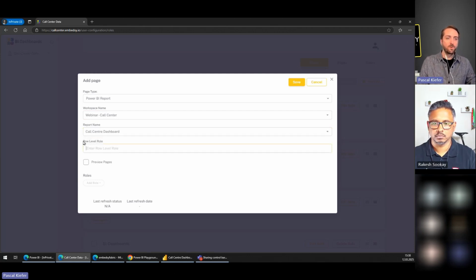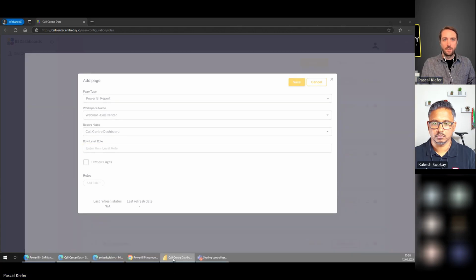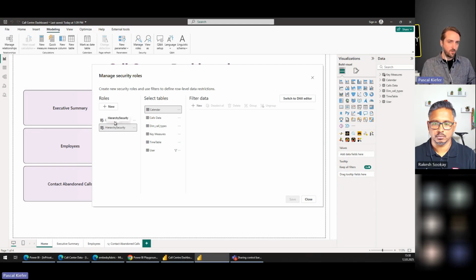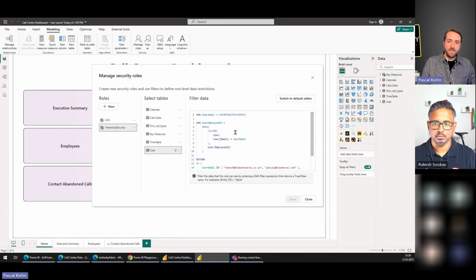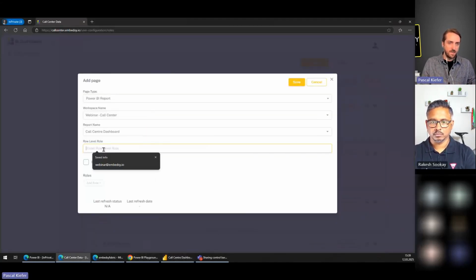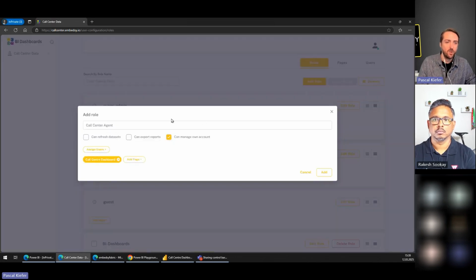And now here it's asking me for row level role. And this you remember from before. Rakesh created two different roles, one for CEO and one called hierarchy security, which is the one that is really, we're not going into details, filtering down by the email of the person who is logged in. So if I say they should only have access to this, I activate preview pages. So I added this new role and they have access to one report.